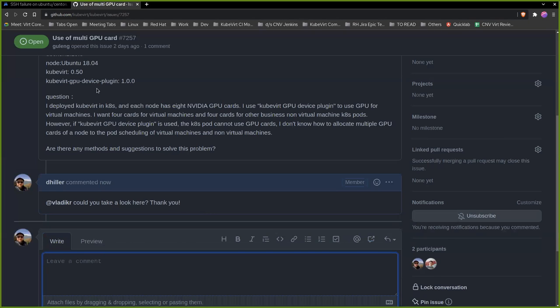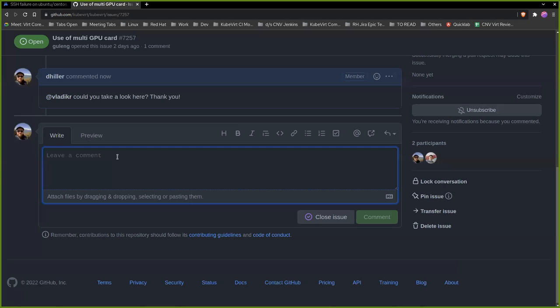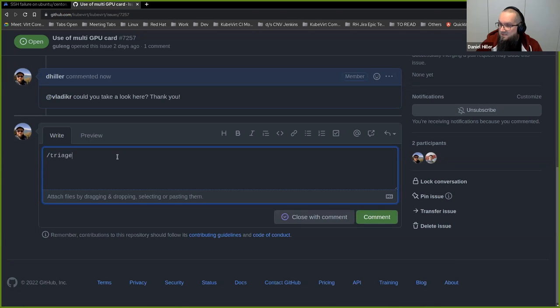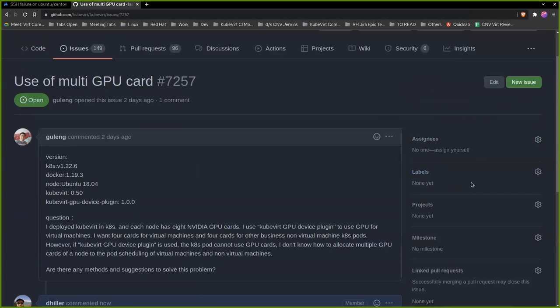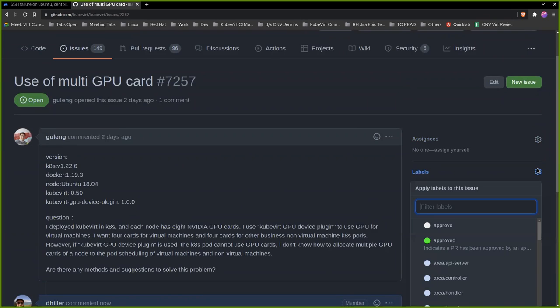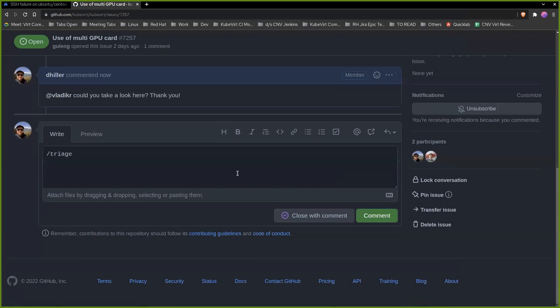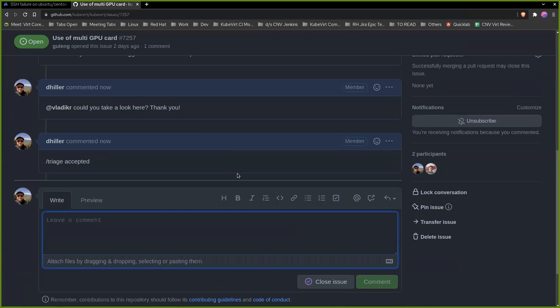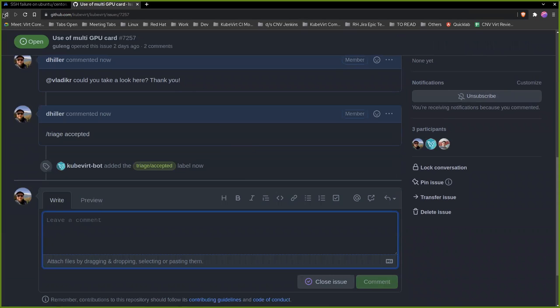Okay, great. So I guess that this is somehow triage accepted, right? Yeah, thanks. Sure. I always need to look up the labels because I always forget how they're structured. Okay, so let's see, triage accepted. Okay, next one.